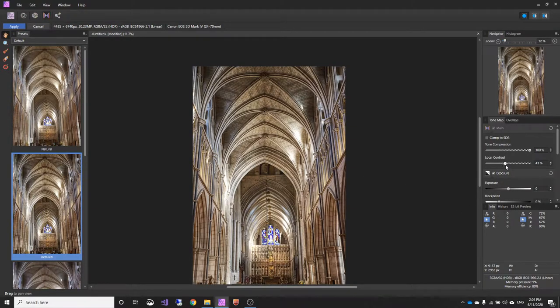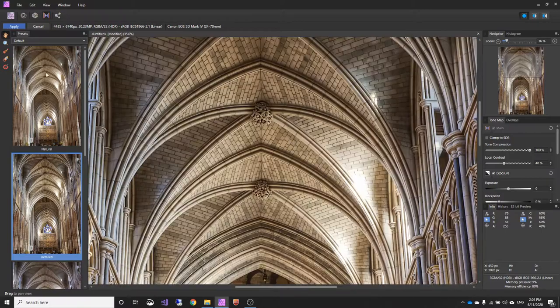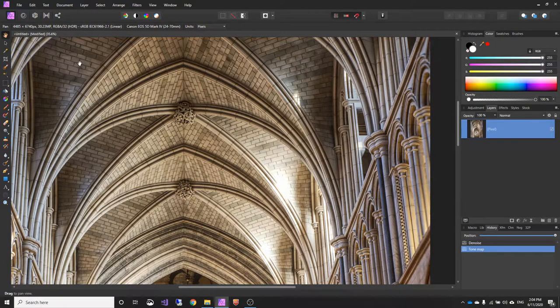You can play around with the settings yourself, so you can pull up the local contrast if you want, improve the saturation and the vibrance, contrast, etc. Normal sort of controls. But I'm fairly happy with just the detailed view. Right, we'll hit apply and go back to the photo persona.